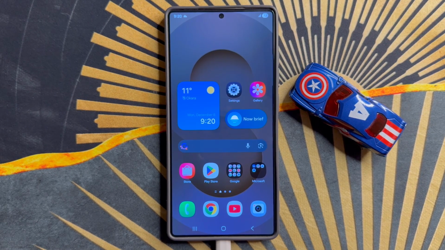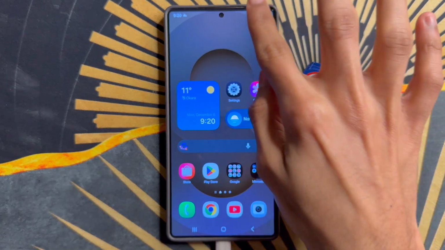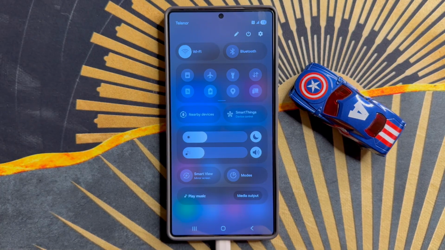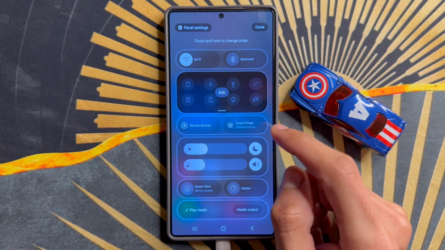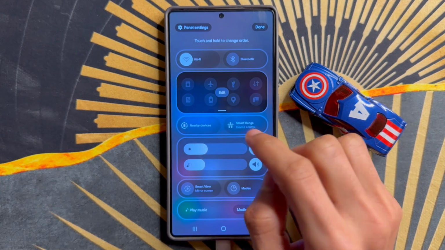First of all, open the control center. So just swipe down. Now here, click on this pen icon. After clicking on this pen icon, click on Edit.